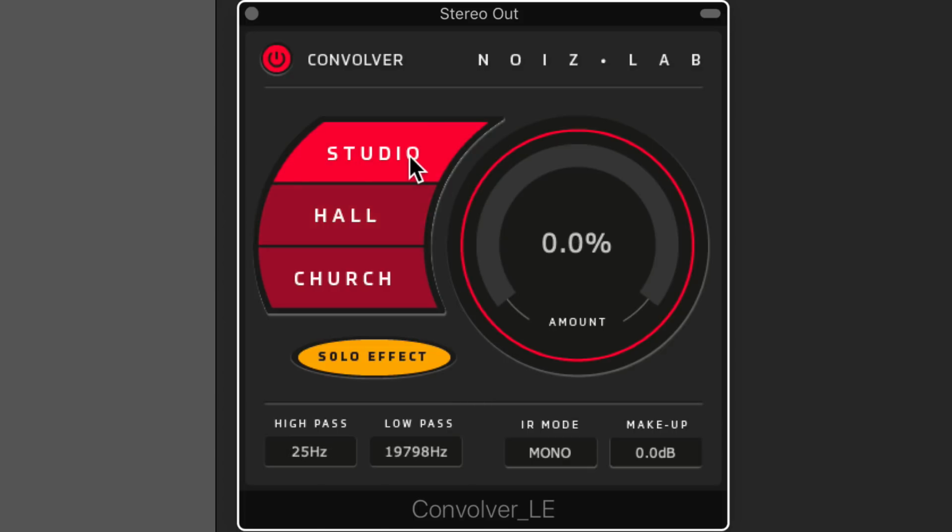So there's 3 different modes here, or tones here. There's a studio, hall, and church. And then you can pull up the amount of each type of reverb here. So these reverbs are actual impulse responses, and you can load the IR in both mono and in stereo if you want a bit more width and openness.